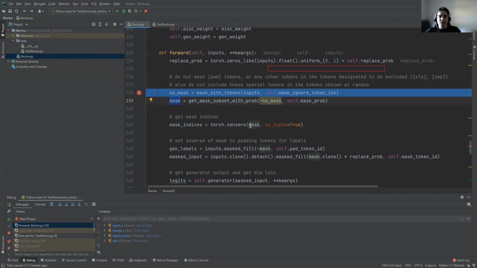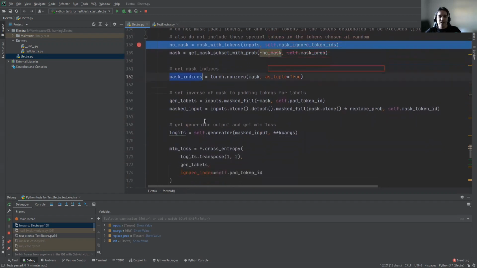The next thing is we want to get the indices of the mask. We have this vector, and we want to say which indices of this vector are true, so we will keep them. The next thing is we want to get the generator labels. Why do we need that? Because you remember that we have the generator: we pass the inputs, we get the outputs, and we need a loss for it. The loss is the cross entropy loss that we have here, and we need the generator labels and the logits coming from the generator.